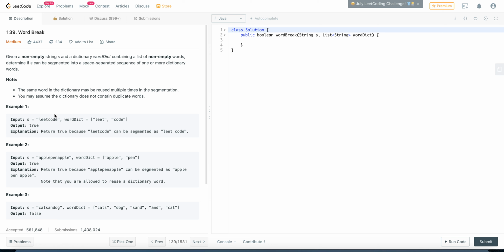In this problem, we are given a string and we are given a few words in the form of a list. Now we have to determine, using these words, can we form our string or not? If we can form it, then we'll return true. If not, then we'll return false.